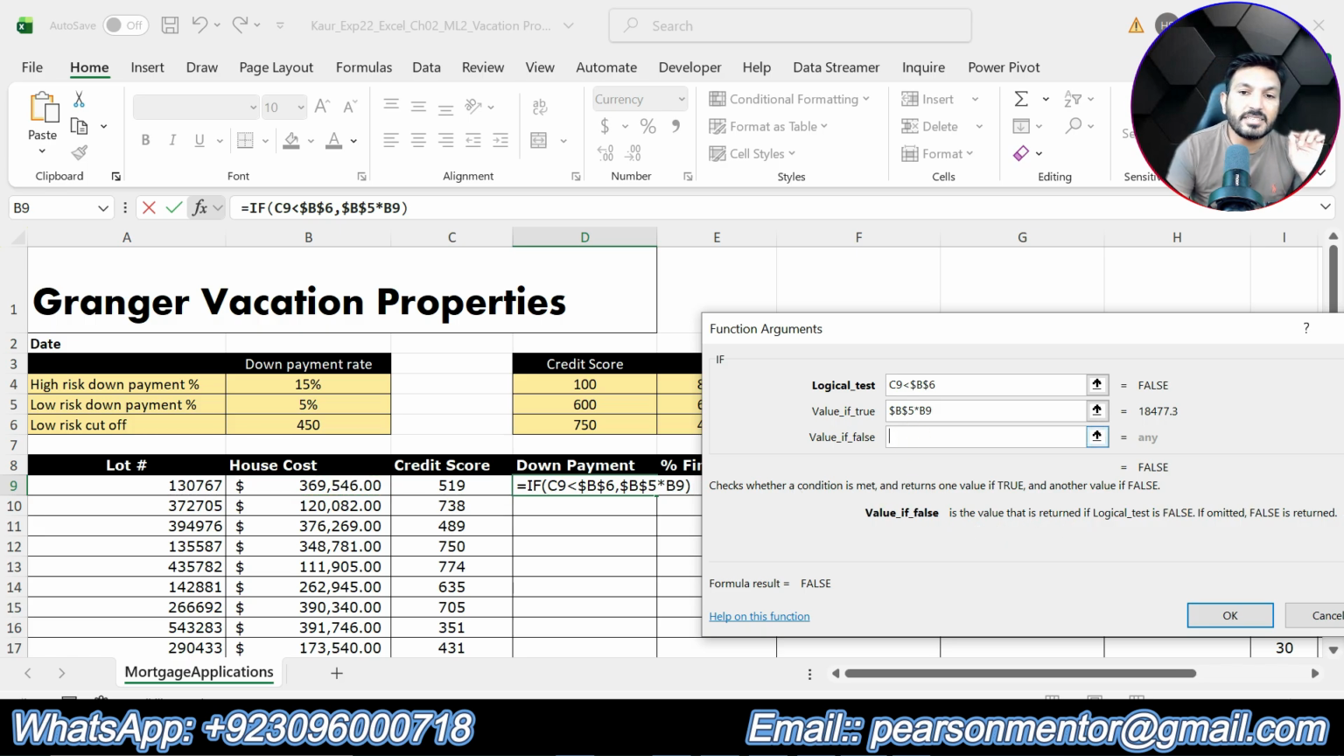Otherwise, it will be considered high risk, then it will be the 15%. Make sure it should be absolute reference multiplied by the down payment. Oh, sorry, housing cost. So let me repeat this function again.